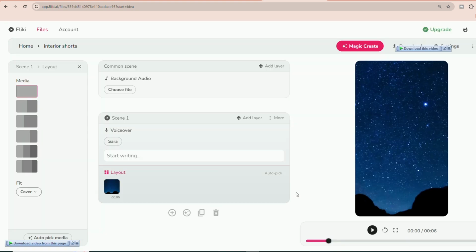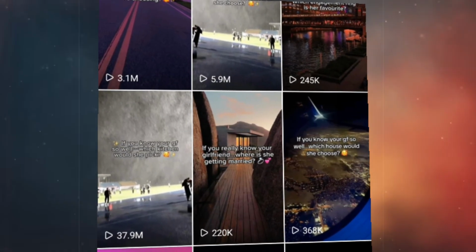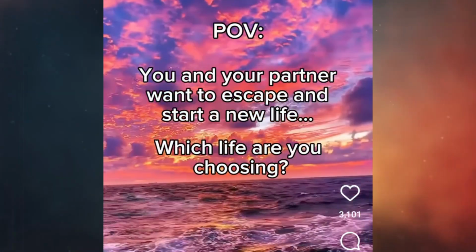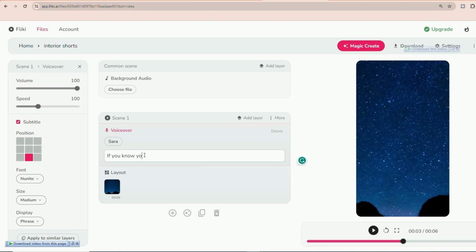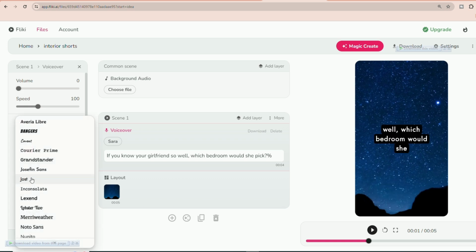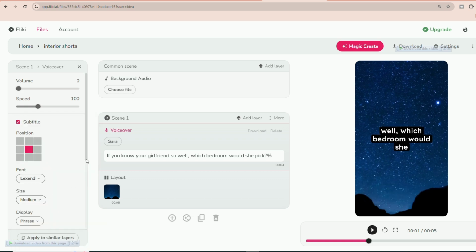Now for the text. For some reason, these videos are going extremely viral when you start by asking which one someone likes best. Nonetheless, that's what I'm also going to do. And let's go with a bedroom for this example. We won't need a voiceover, so I'll set the voiceover volume to 0. Then I'll position the text in the middle and change the font. This matches best with what is being used in these viral ones.